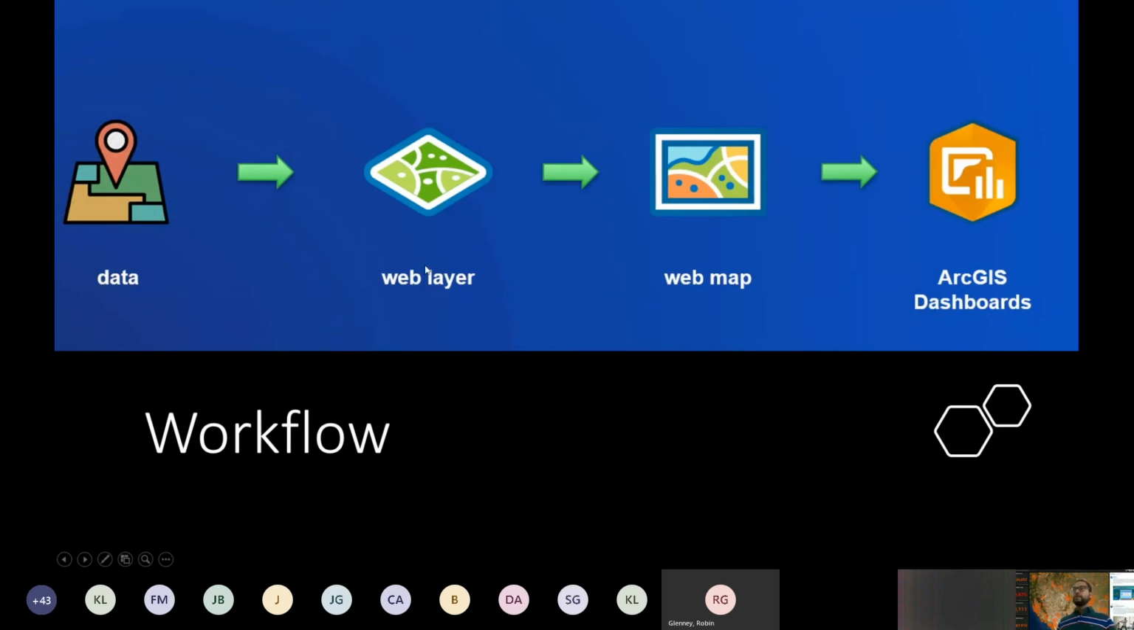But once you have a web layer, maybe your own web layer or a web layer that you found on the web, you can create a web map. In just a minute, we'll talk about how to create a web map from a web layer. But once you have a web map, you can use the ArcGIS Dashboards experience builder and create a dashboard out of the web map that you already have. So that's the workflow we'll be following today, not the first part, but the second and the third part.